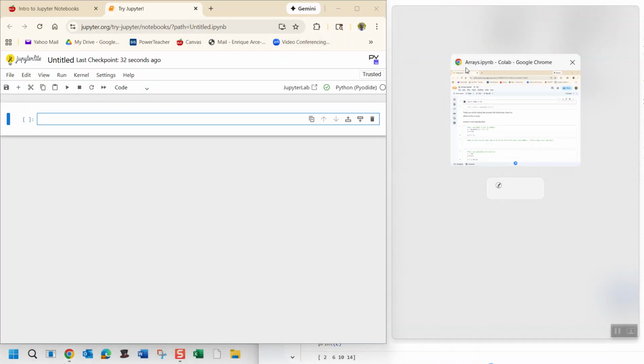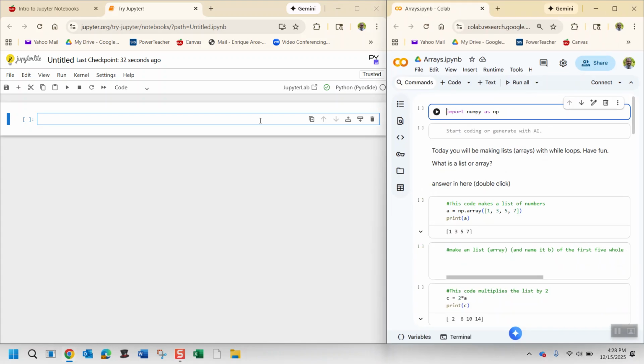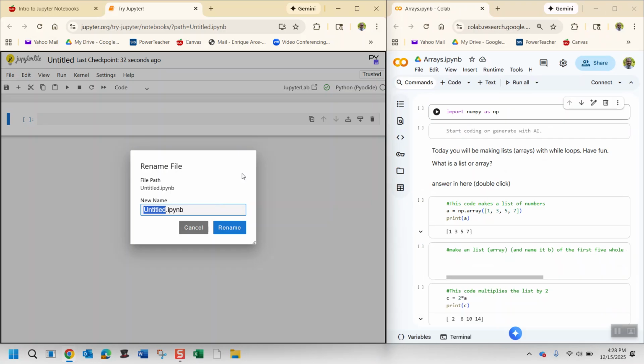Oh, sorry, this is a little tricky. Okay, so before we start, let's name our file. Maybe this would be called first notebook or something like this, right?